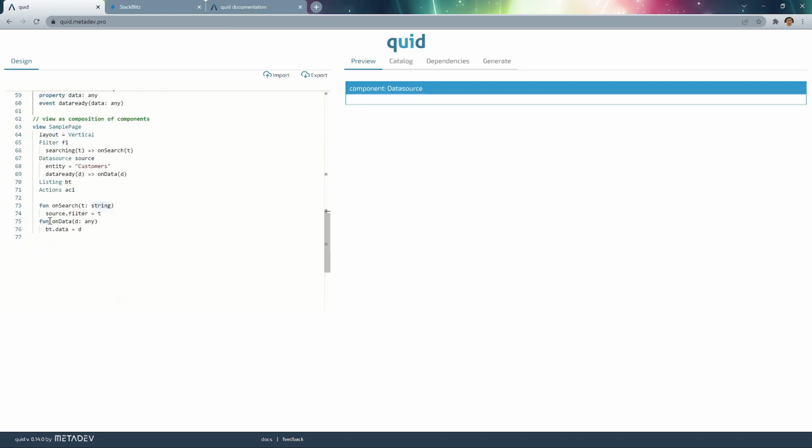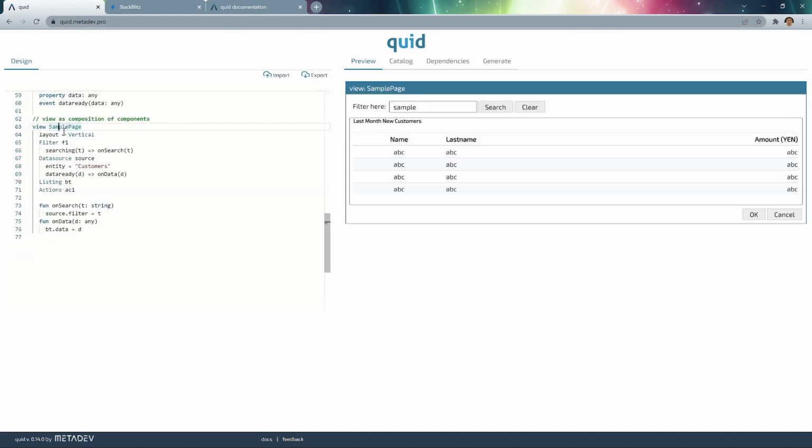And finally, we have a composition. The sample page is a composition with a vertical layout of a filter plus a data source, listing and actions. The idea here is that when you type here red and click search, you pass this parameter to the data source. The data source will make a call to the server side to look for red things. And then on the table, you will get back the data associated with it. So we can keep moving and prototyping the UI.